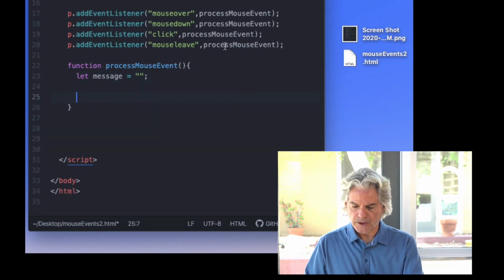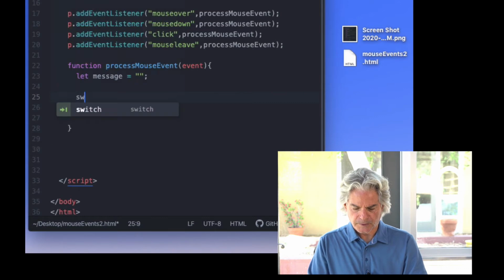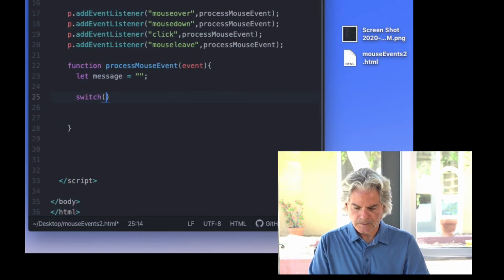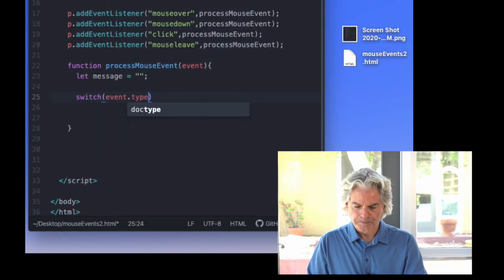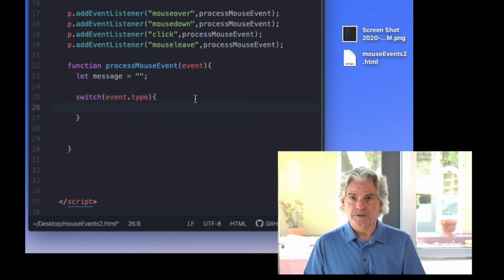Okay, so now we need an event in this function here. We need to tell our function that we're looking for an event and we're going to do something with that event. In our case, we're going to put that event into a switch statement. So inside that switch statement, event type. What that means is, what type of mouse event was it? Was it a mouse over? Was it a mouse down? Was it a click? Was it a mouse leave? We need to distinguish. That's what event type does.